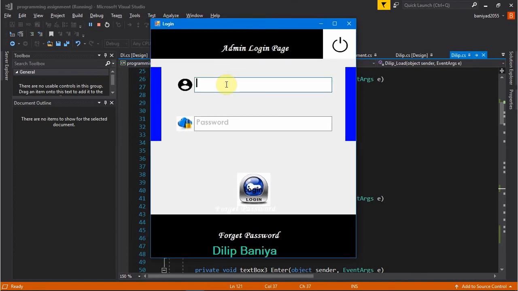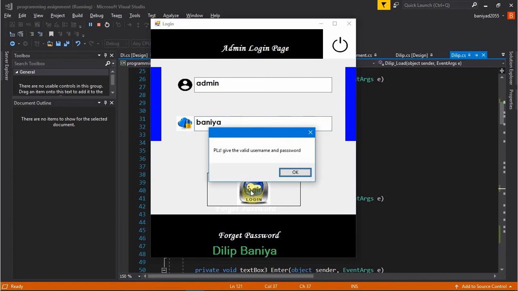Okay, now as we have reset the password, let's try it, friends, whether it works or not. Admin, and what was my old password? First of all, I want to enter my old password. We have changed the password to Dilip, but my old password was Bania. Yes, I'm going to try it. And what is it? Yes, it's showing, friends, please give a valid username and password, because this is the old password. I have already changed it, so I have to enter the new password. Okay, let's try it.